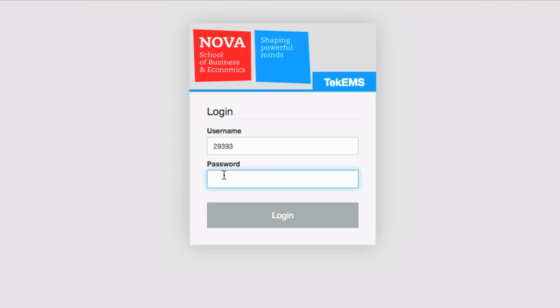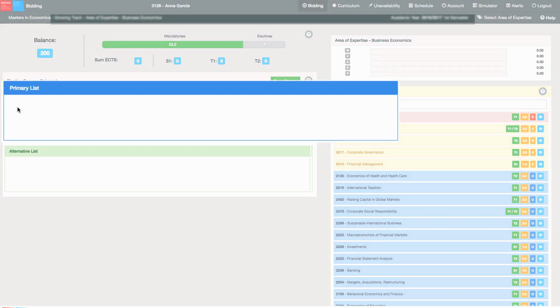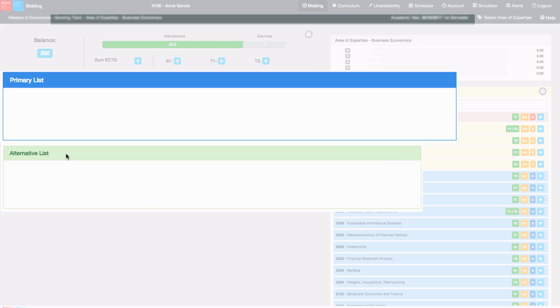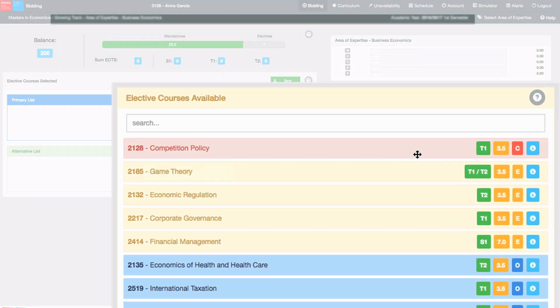Welcome back. Now let's look at the bidding process itself. You bid by dragging and dropping courses from the list on the right over into the bidding section on the left. There are two areas in the bidding section: the blue one, which is the primary list where you put your preferred courses, and the green alternative list, which is like a plan B.